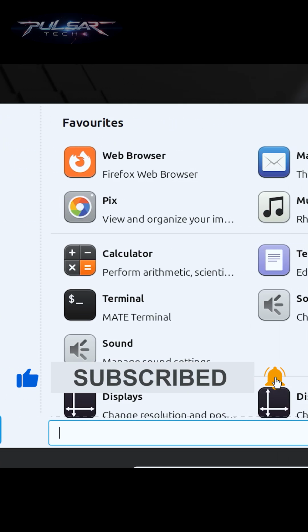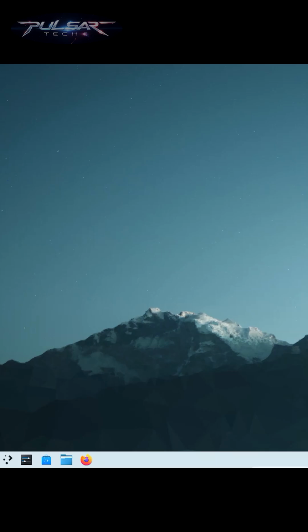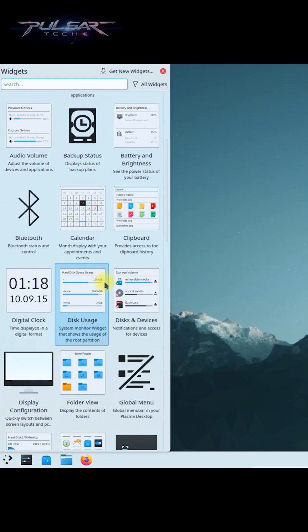Similarly, you can install other desktop environments as well, including KDE Plasma. Enjoy your new desktop environments.